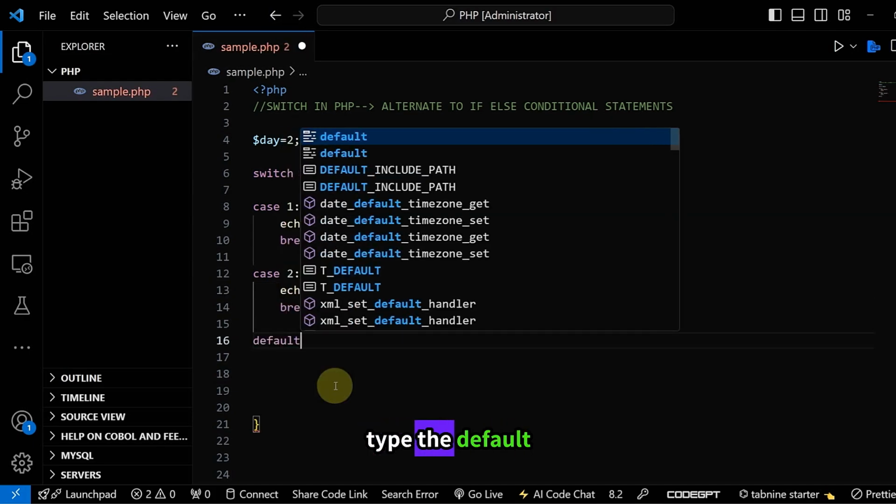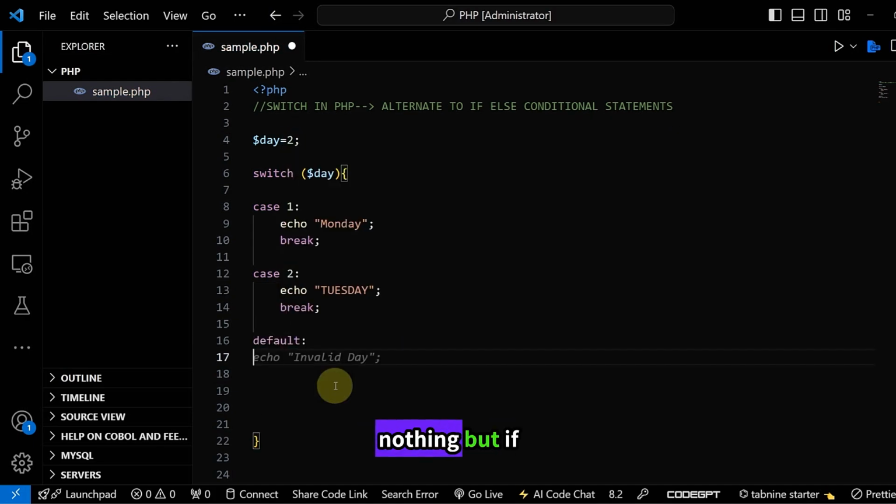Also you can type the default case. Default is nothing but if other cases are not satisfied, then default will print the output. So we are going to print invalid day. Also you have to type break. So this is how you can create switch in PHP. So this is the syntax.